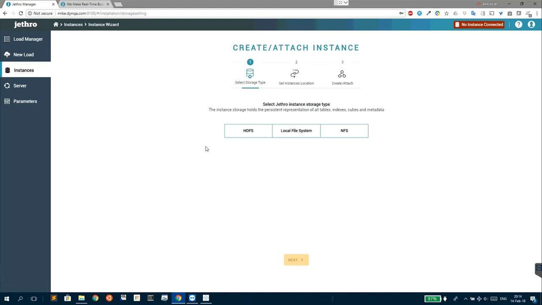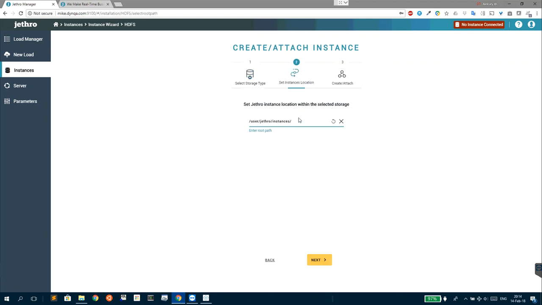So I'm going to create an instance. I have the ability to create an instance on Hadoop, HDFS. I can use NFS if I don't have Hadoop, and also a local file system for some really basic internal testing. And I'm just going to say yes and create a new demo called, actually, I'm going to call that demo, which is my demo instance.